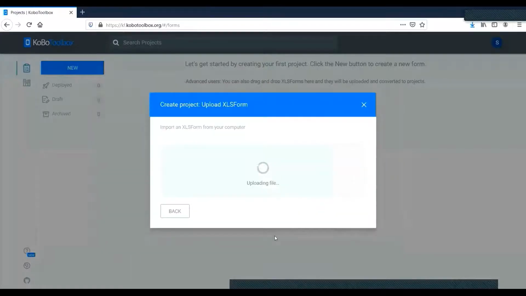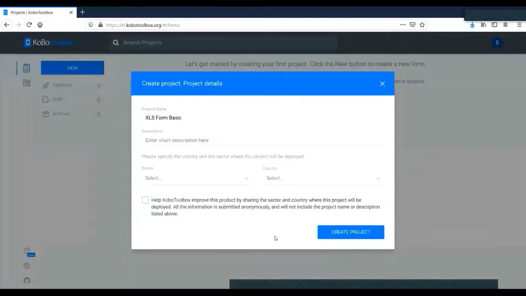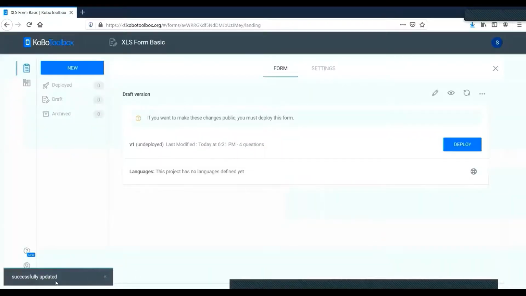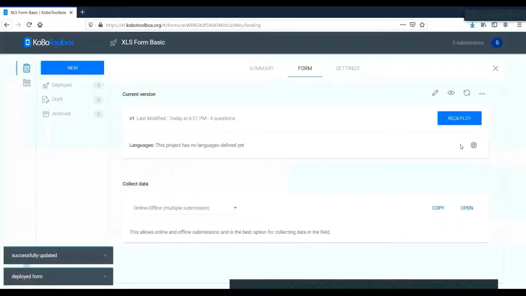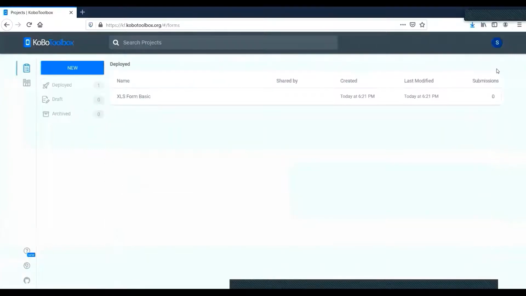Yes, this is being uploaded here. Did you see the XLS form file name has come here as the project name automatically? So I need to only click this, create project. Successfully updated. Now I have to click deploy. Yes, successfully deployed form. The form has been deployed because we also see an option to redeploy it. Let me close this now. So my form is ready now.